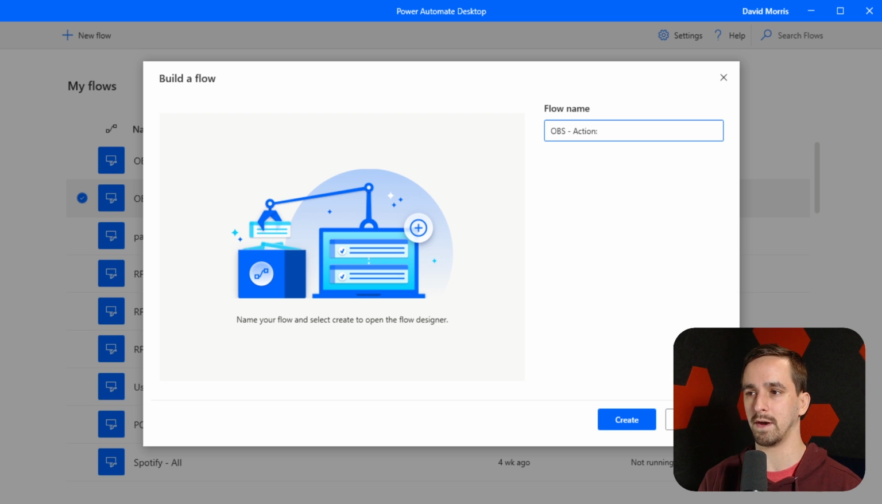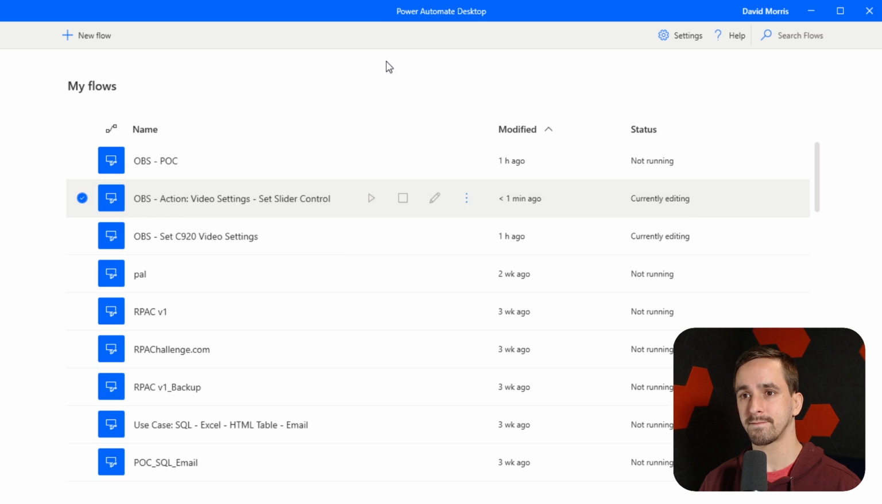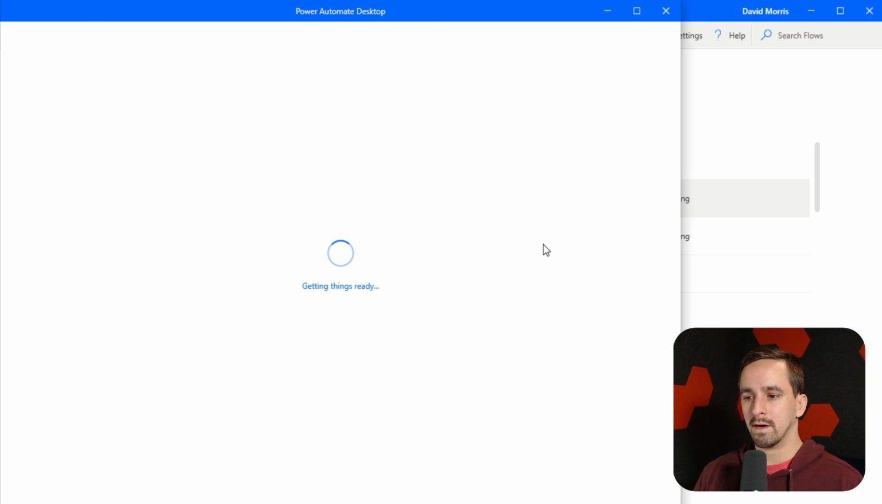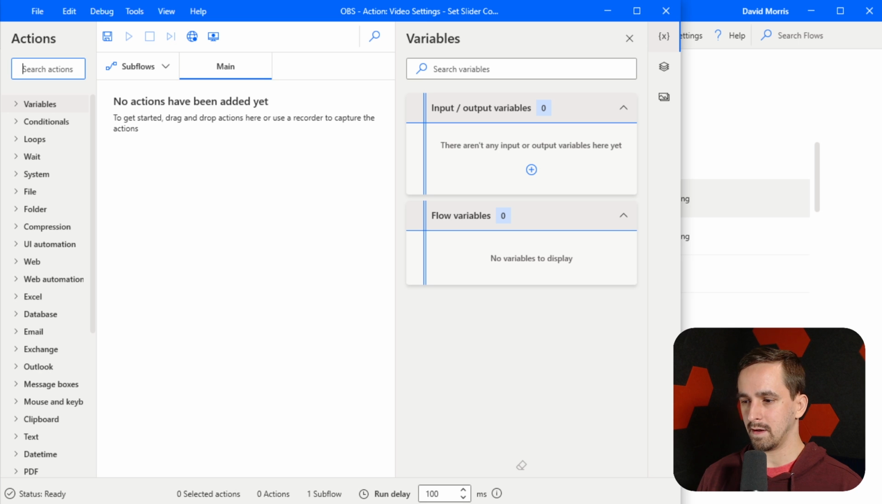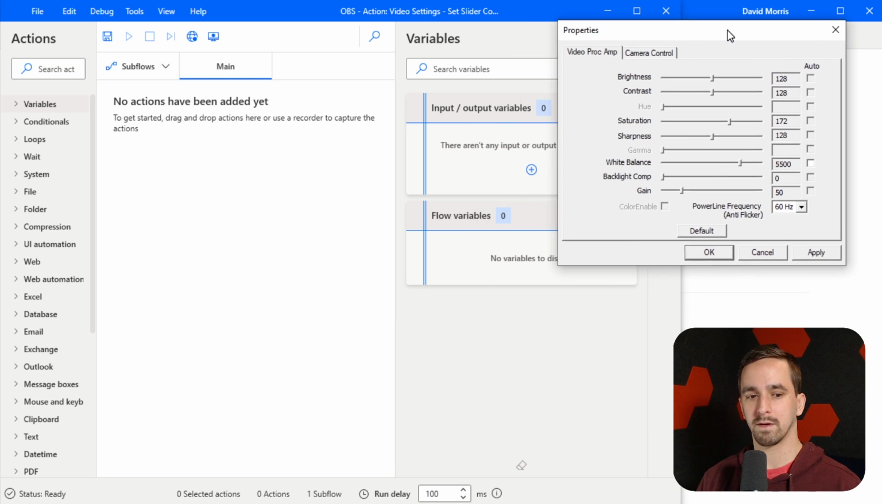Can I put a colon? Yep. All right. Set slider control. And I might want to put video settings, set slider control, something like that, just in case there are other slider controls in OBS, but this is specifically in video settings. We'll just call it video settings, maybe properties or something like that. But anyway, let's click create. And then let's move this window up here so it's above me.